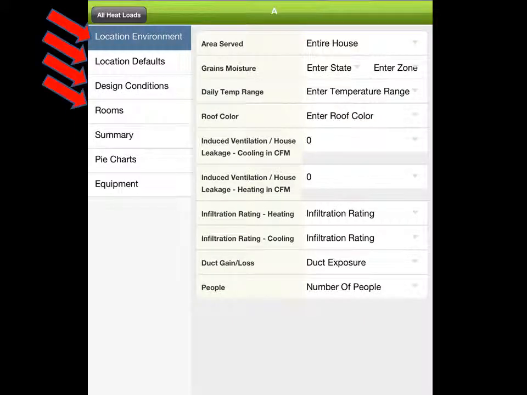There are 4 basic sections that require your input: location environment, location defaults, design conditions, and rooms. The summary, pie charts, and equipment sections are for reports.